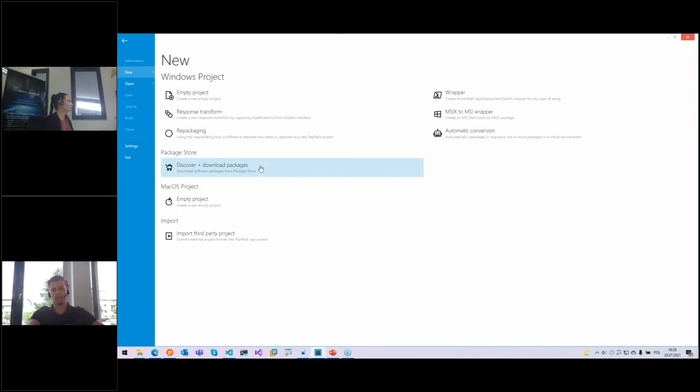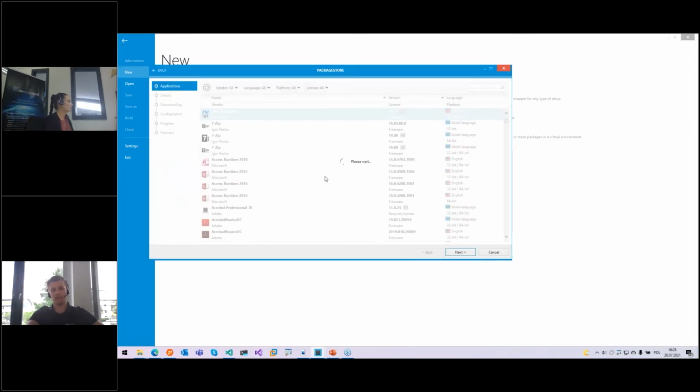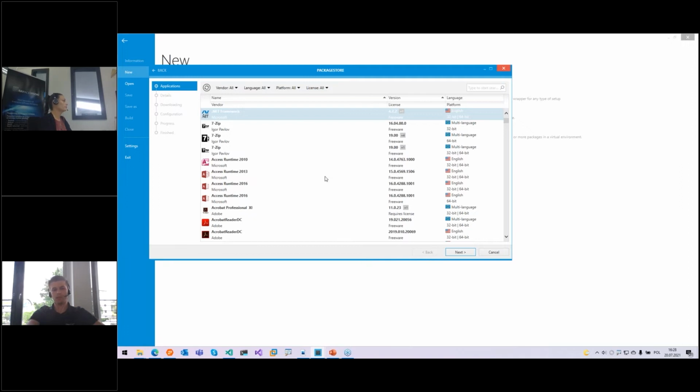package store. Like I said, package store is a library of software which can be directly pulled into RayPack, but contrary to what you may think and what some other products might offer, they are not pre-packaged. I would say the magic, the packaging, happens on your machine, so it's what RayPack pulls off. What the user has to do is to select the app.